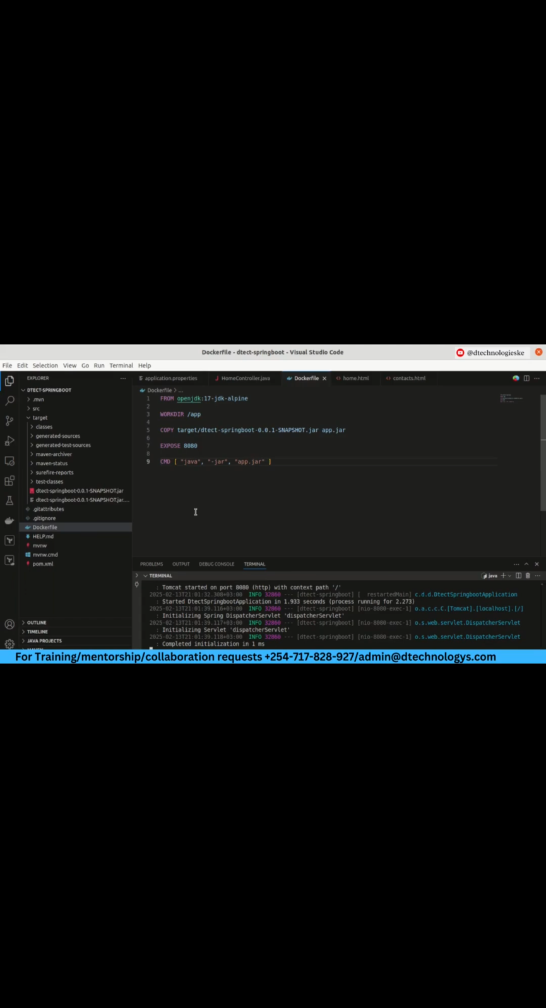Currently, Render does not support Java applications directly, right? So we have to Dockerize our application before deploying it on the Render platform, all right?